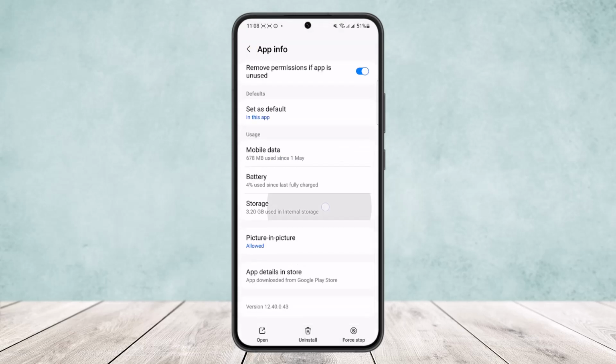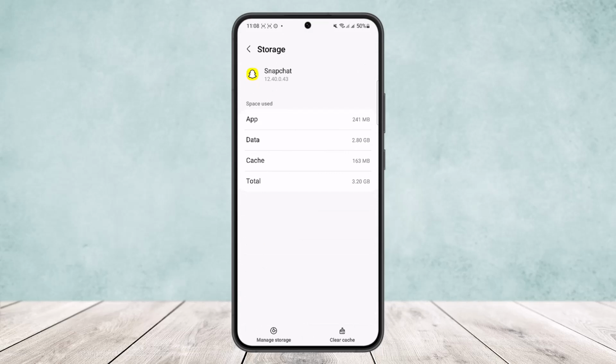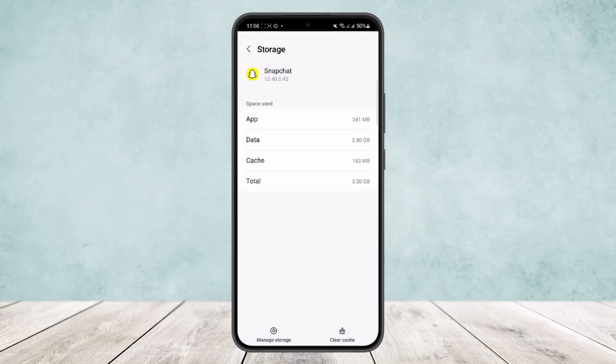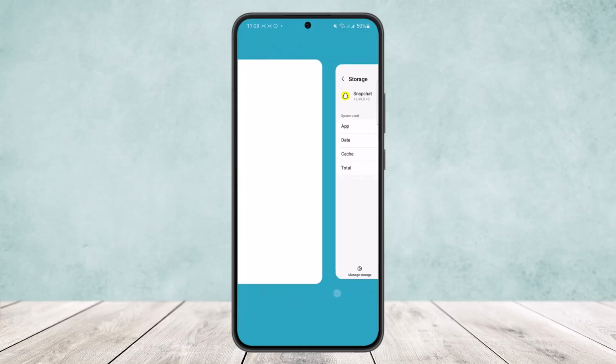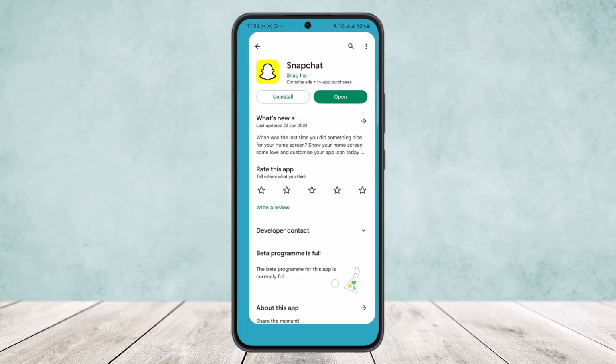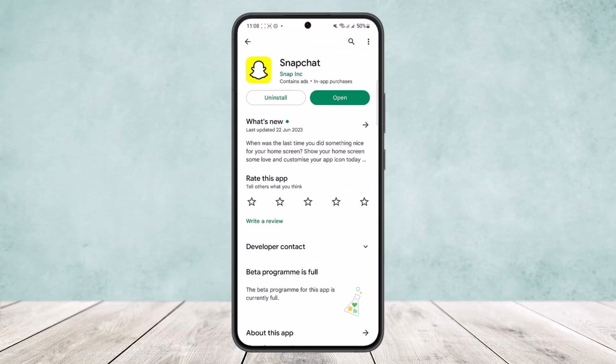You want to scroll down and head into Storage, and at the bottom of your screen, you'll find the option Manage storage. Simply tap on it and it'll ask you to delete app data. Simply tap on delete app data, and once you do this, it'll reset all your app data, and what you need to do is head back into the Play Store and you'll find the update. Now you just need to update your app.